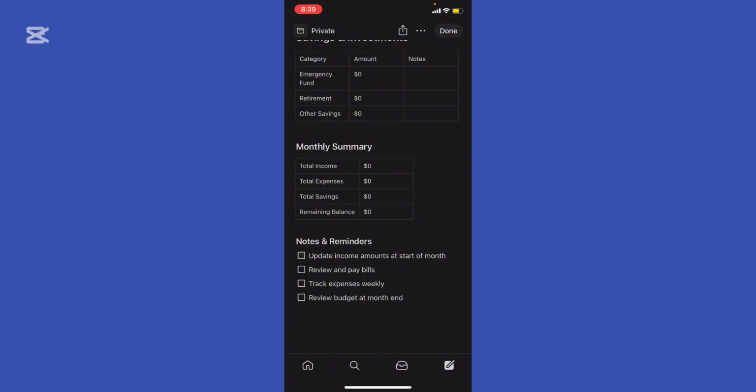So with Notion AI, managing your finances becomes simpler and more efficient. Start building your financial future today.